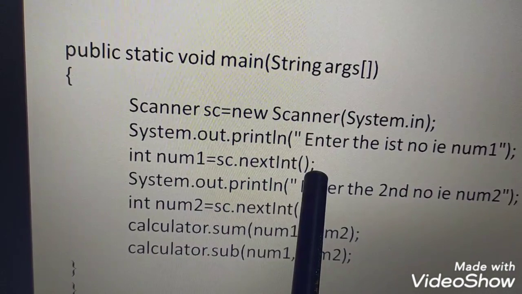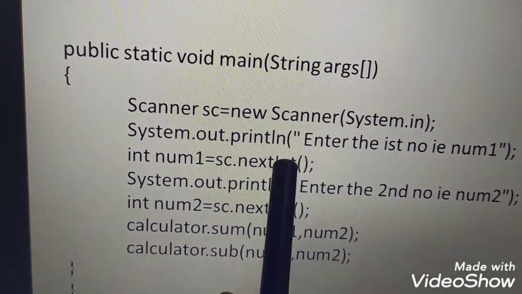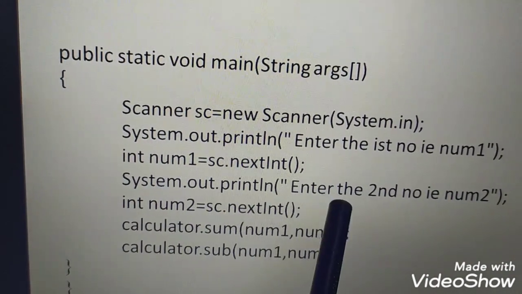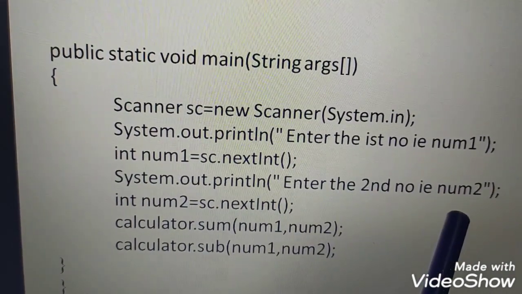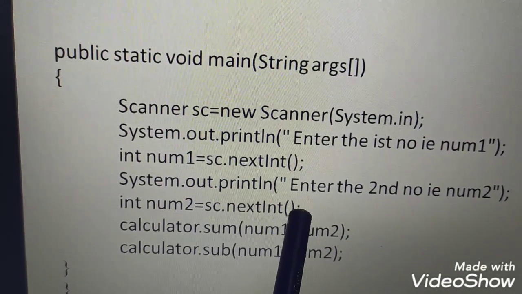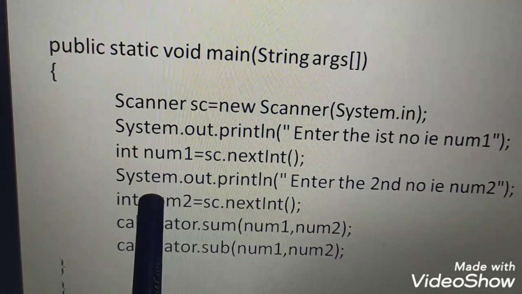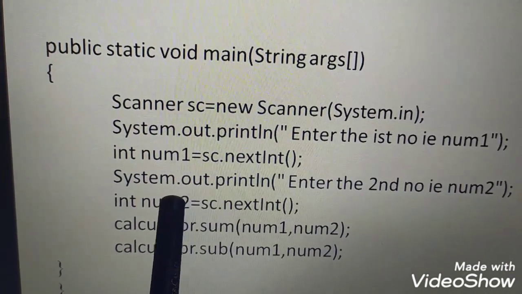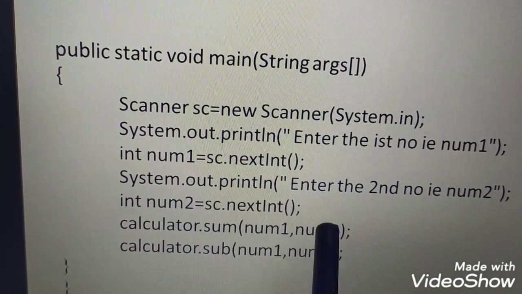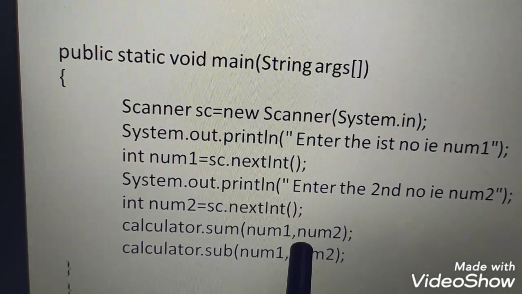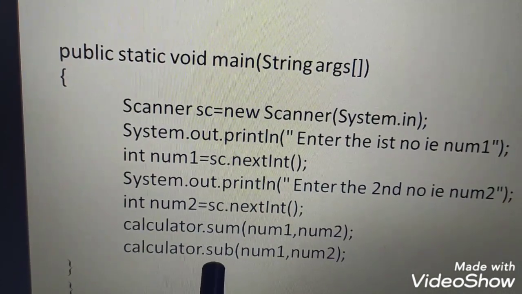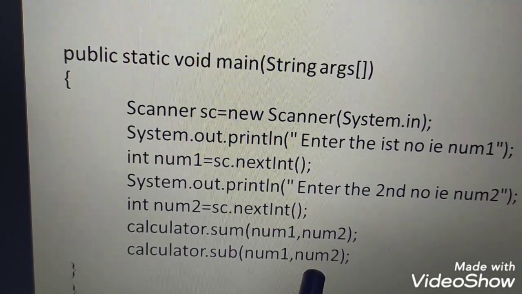Okay, sc.nextInt helps you input an integer value to num1. In the same way, System.out.println asks you to enter the second number, num2. So sc.nextInt again allows you to enter an integer value to num2. These two values, num1 and num2, are used here and will be replaced by a and b in the sum method and subtraction method, and the result will be calculated.